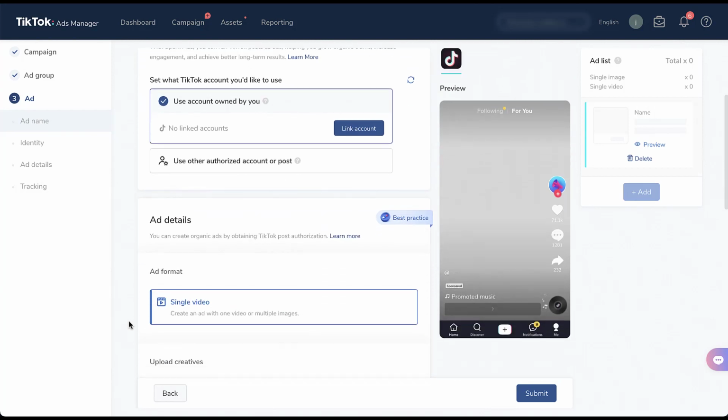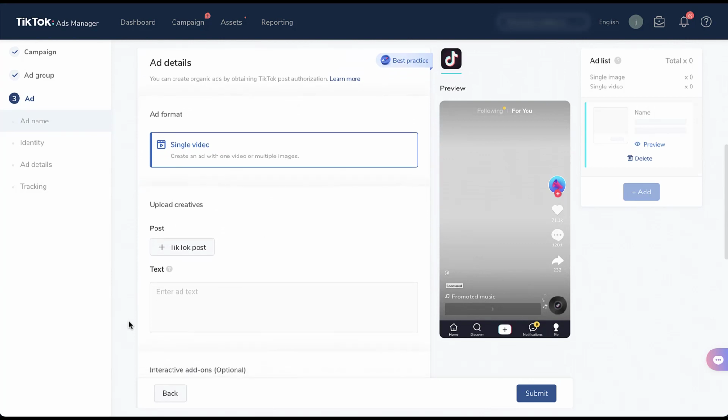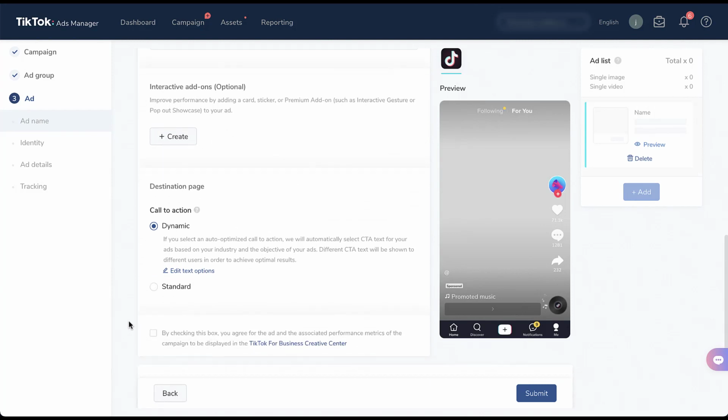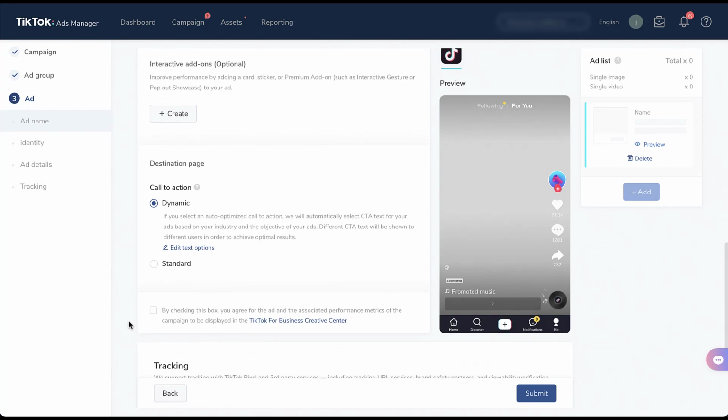Lastly, when you come down to the ad format, you can only use a single video ad, and you'll notice that there is no option to have a destination page on any of these different pieces, because we're trying to drive engagement on the platform, so it doesn't make sense to provide a destination page that would take people out of the TikTok app. Okay, we're in the home stretch.